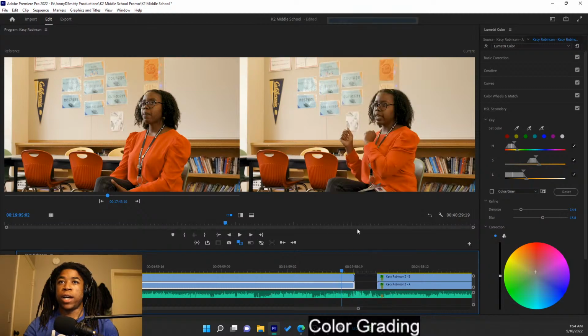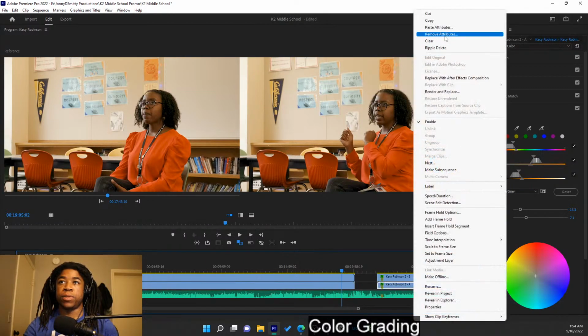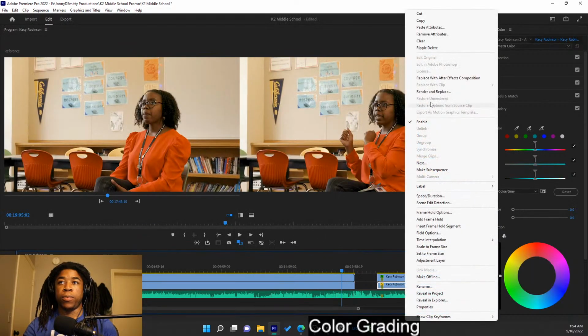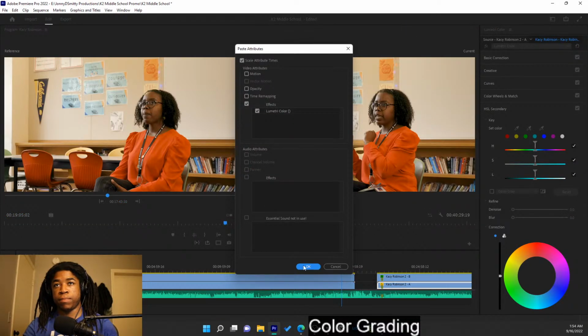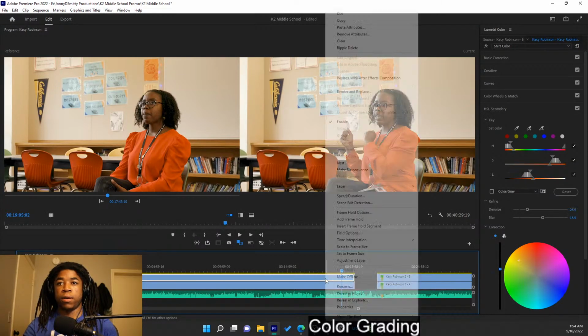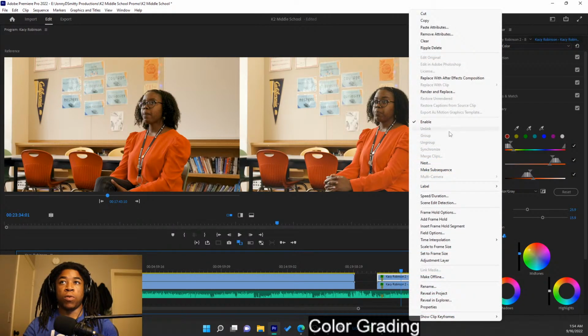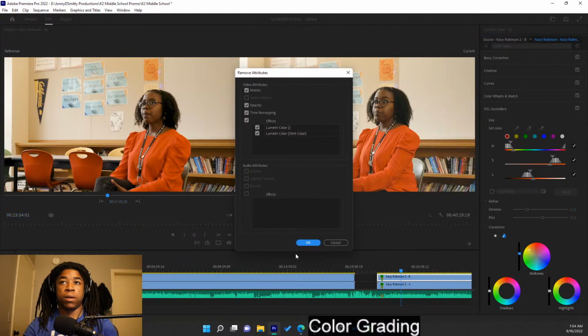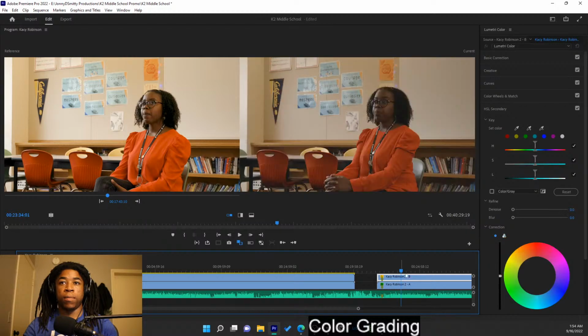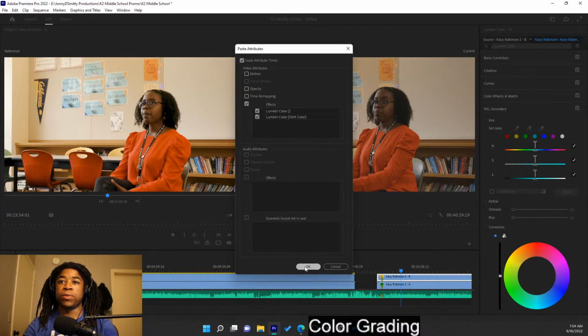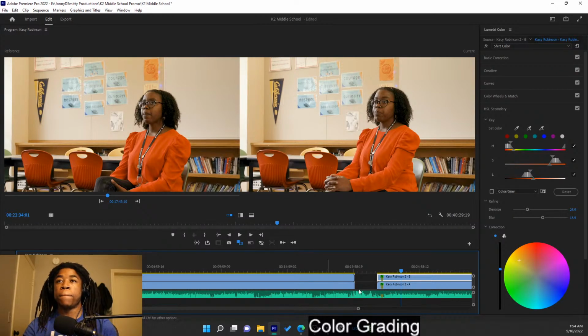So I am going to copy these attributes. I am going to paste them to the other clip, but I need to remove these attributes first, because if I don't, they'll be duplicated, and you don't want that to happen. So I copy these attributes, remove them from here. Yep, remove. So that's how it started. Paste these attributes. And that's what it looks like now.